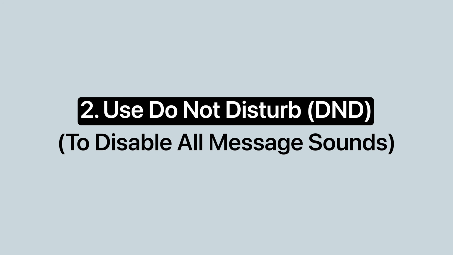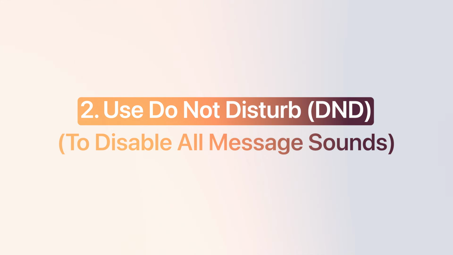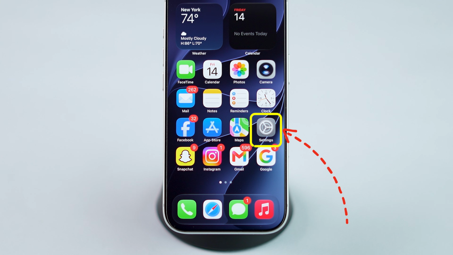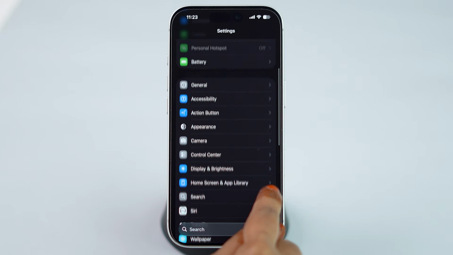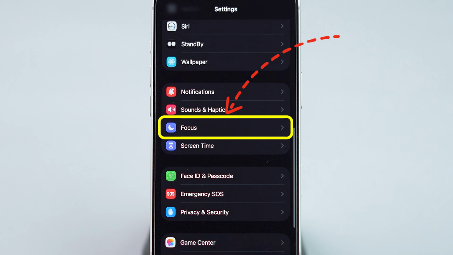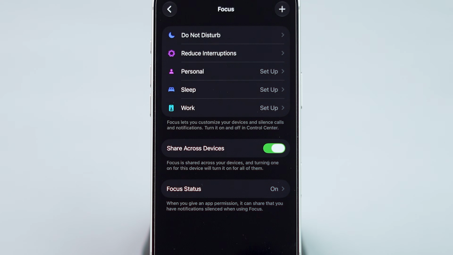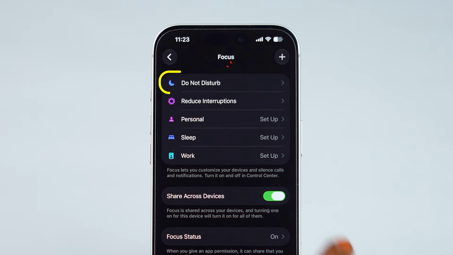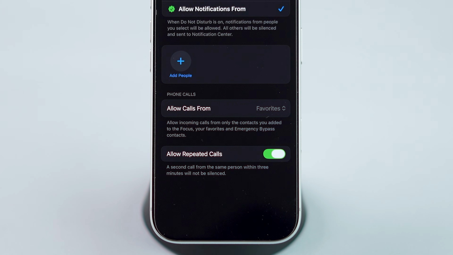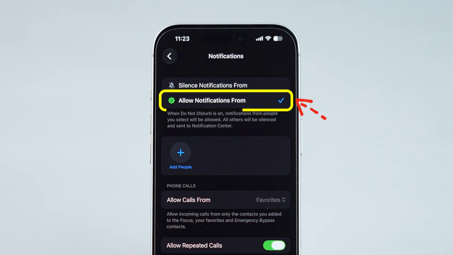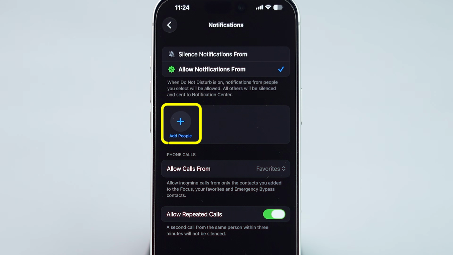Second, use Do Not Disturb to disable message sounds across all of your messages. For this, open the Settings app on your iPhone. Scroll down just a bit and tap Focus Settings. Then tap on Do Not Disturb at the top. Here, tap on People. Make sure Allow Notifications From is selected and don't select anyone here.